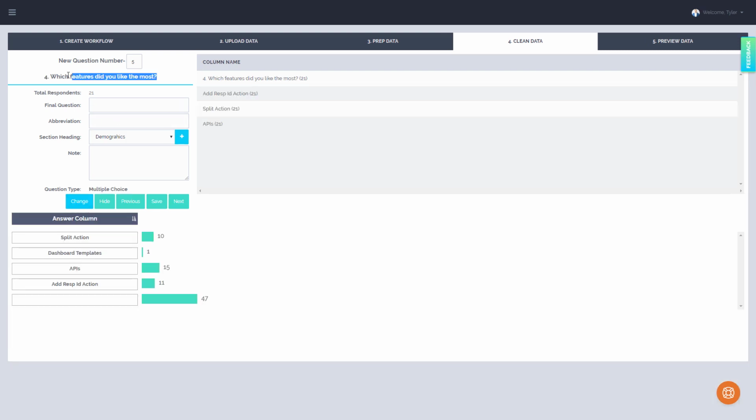All right, what features did you like the most? Copy this. I'm just going to do favorite features. All right, and once again, you can always go in and change all of this if you want. So for instance, add respondent ID action. If I just want add respondent ID, this is what's going to show up in the dashboard. Okay, so whatever you have down here is what's actually going to show up in the dashboard.